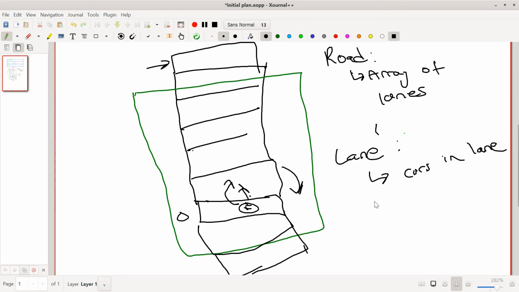Cars in the lane. It's going to also store its own Y position. That's what we should do. So then all we need to do is just the road will tell, okay, we need to delete this lane. It deletes it from its array. Okay, we need to add this lane. Boom, add a new array at this Y position. Boom, boom, boom. Everything is perfect.